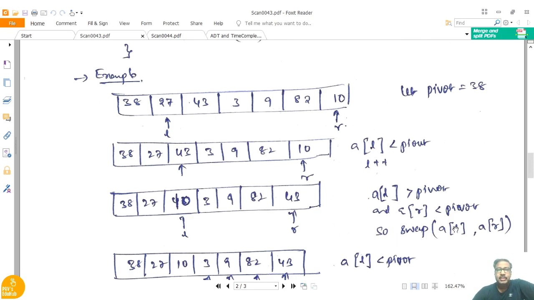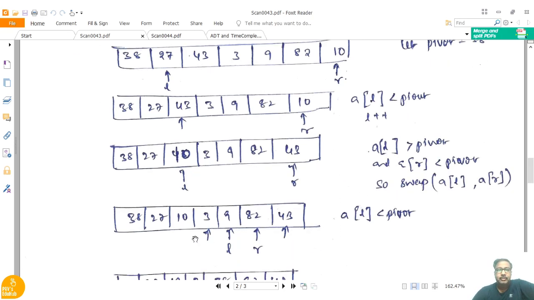So when this swapping happens, now compare: L is less than 38, so move L forward, and since 43 is greater than 38, move the R forward. 82 is greater than 38, you keep it like that only, but 3 is less than 38, so you keep it like that only.